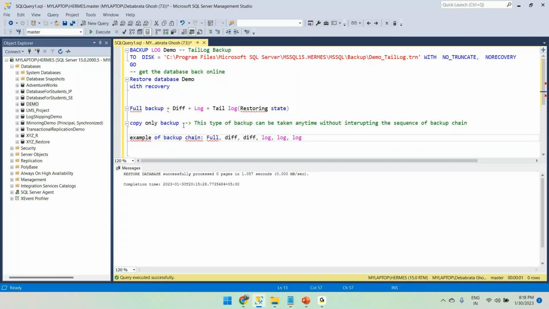And after that, let's say again we have taken a full backup, then a differential backup, then a log backup. Now this is a backup sequence, because every backup sequence starts with a full backup, right? So in the middle of this chain, if someone says to take a full backup, this chain will be broken.